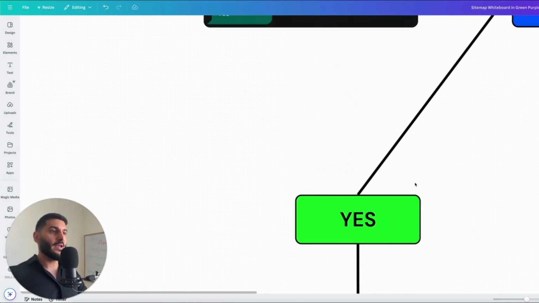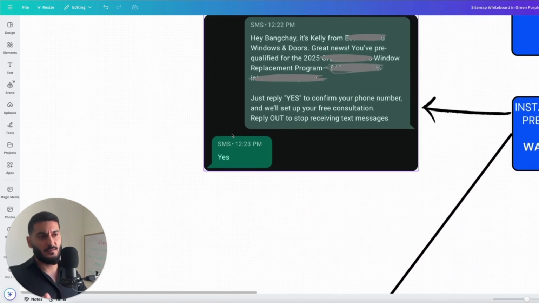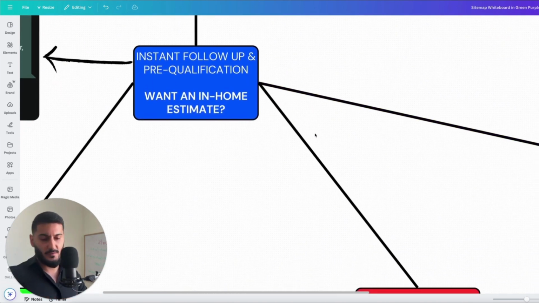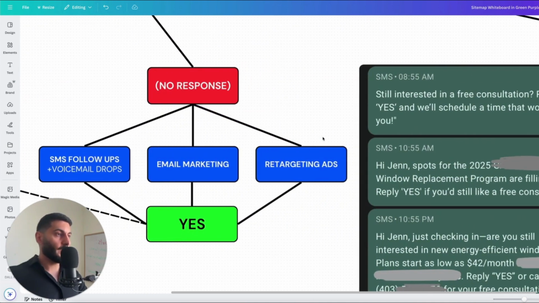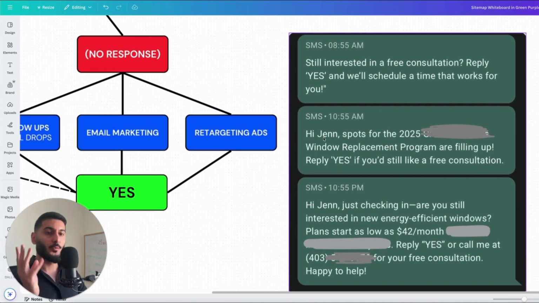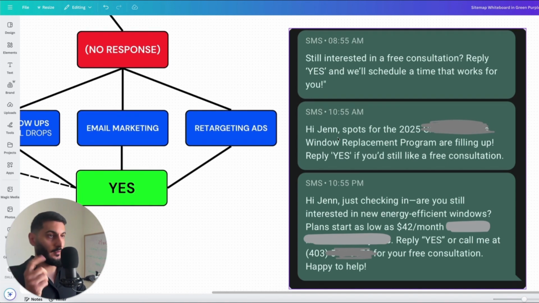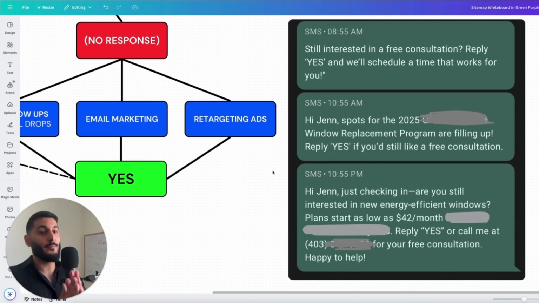Now, you may be asking, what if they don't reply with a yes? Well, that's an amazing question you asked. What a great question. So here's what we do if there is no response. We're going to have 3 to 4 more SMS follow-ups so we can get that yes from them. Follow-ups are important, so that's why we have it on the back end. This is what we do for our clients.